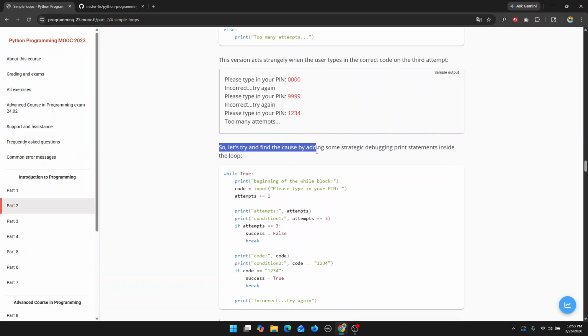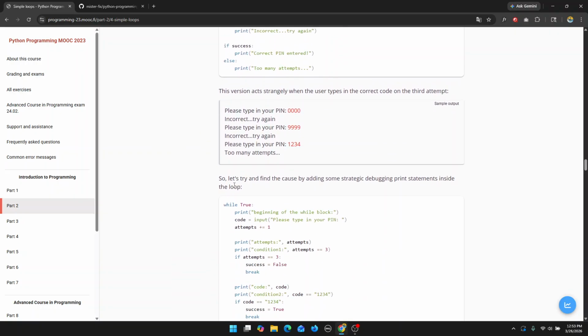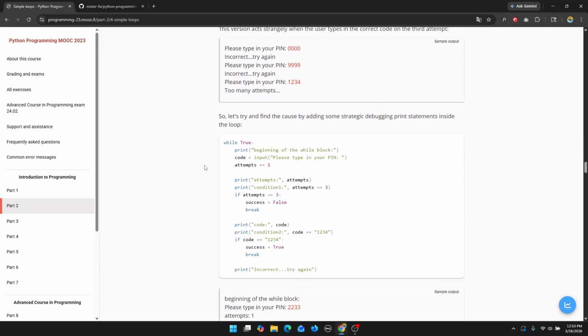It says, let's try and find the cause. Well, we've already discovered the cause, but I didn't really talk too much about it. But I'm going to let the material kill the suspense. So let's try and find the cause by adding some strategic debugging print statements inside the loop.